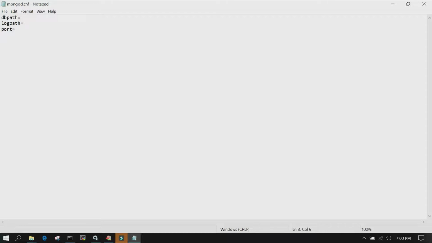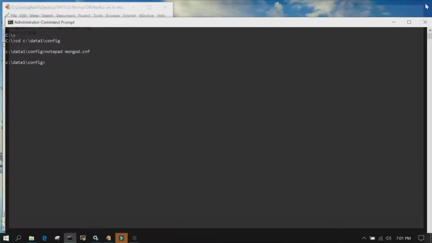So for the second instance, which is for the first secondary, we are going to mention the location as C drive slash data1 slash db. And for logpath, we are saying C drive slash data1 slash log slash mongodb.log. And the port for the second node is 27020. That's for the second instance.